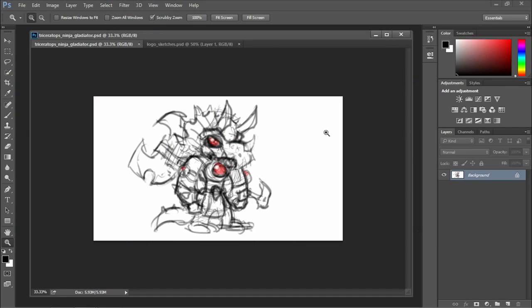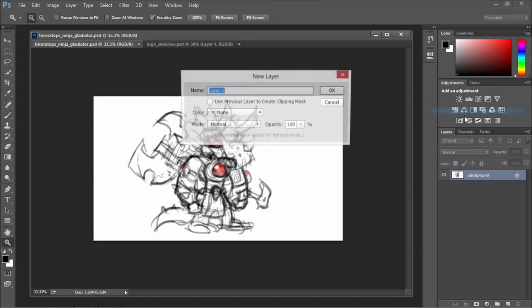We're going to make this our template layer. I always start, it's just on white right there. Nothing's separated. Nothing's crazy. We just have our sketch right there. I always just make a new layer on top of that.